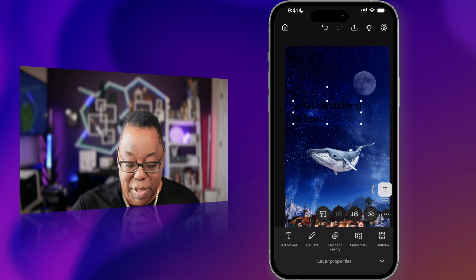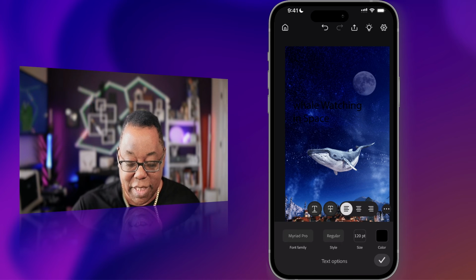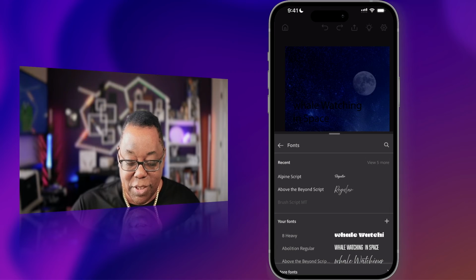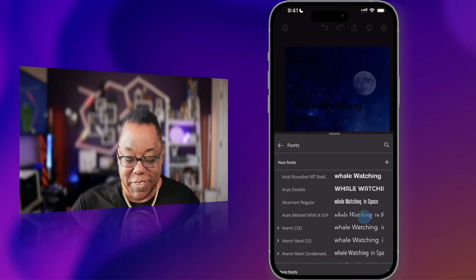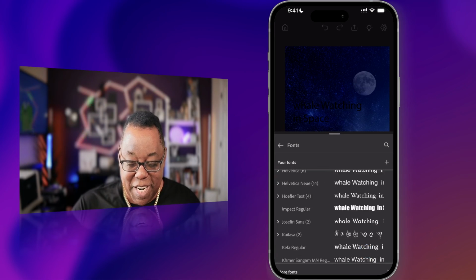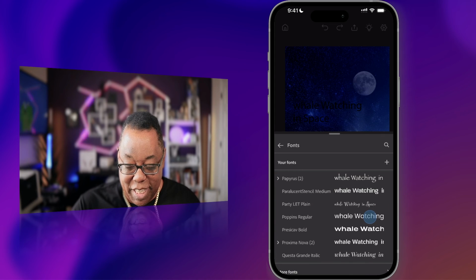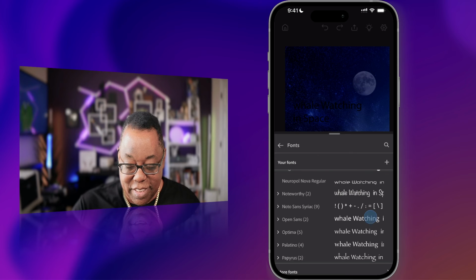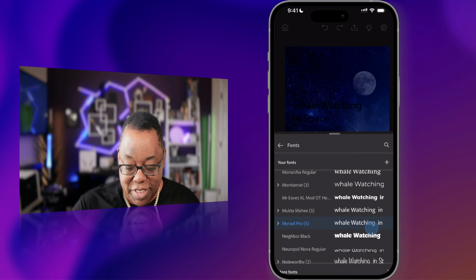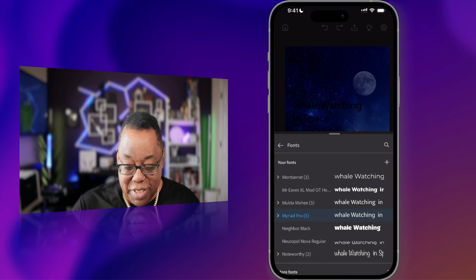I can transform it, but I want to go into the text options because it's going to give me, first of all, 20,000 fonts to choose from. That's right. The entire Adobe font library is here, ready for you to use. What I love about it is I don't have to know the name of a font. I just look to see which one I like, which one looks good. And I'm going to do this one. So we'll use that font.